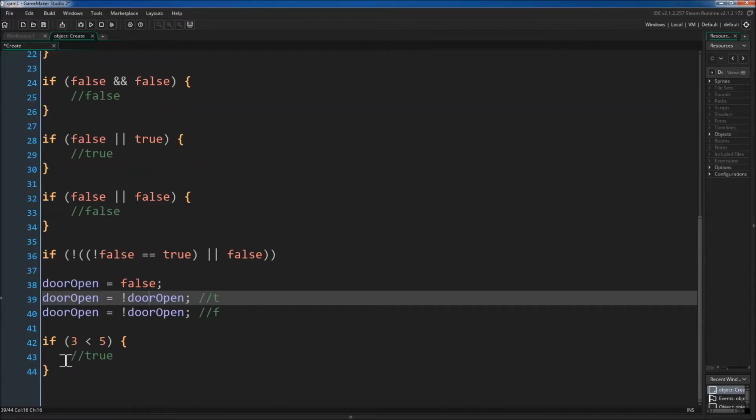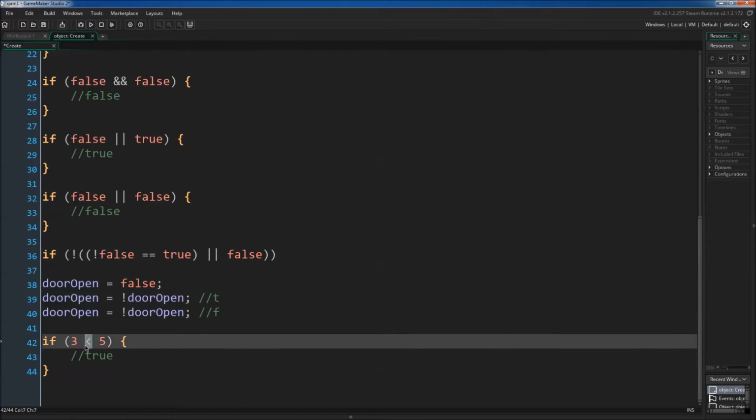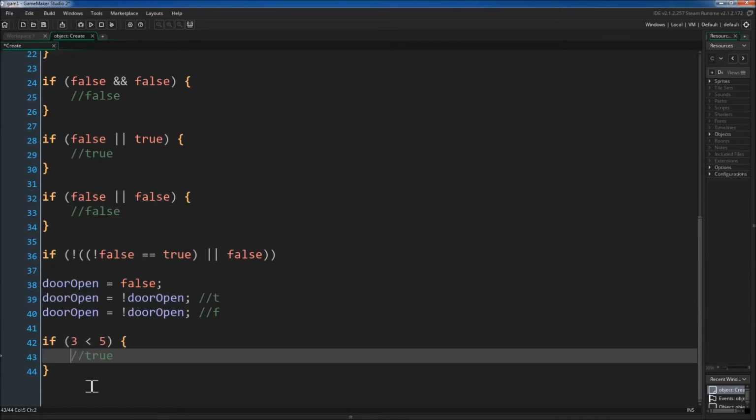And then lastly, you can also do comparing. So is 3 less than 5? Well, that's true. So this will in fact run.